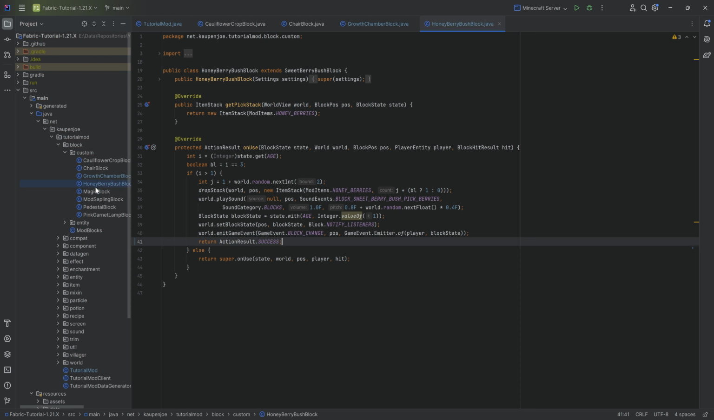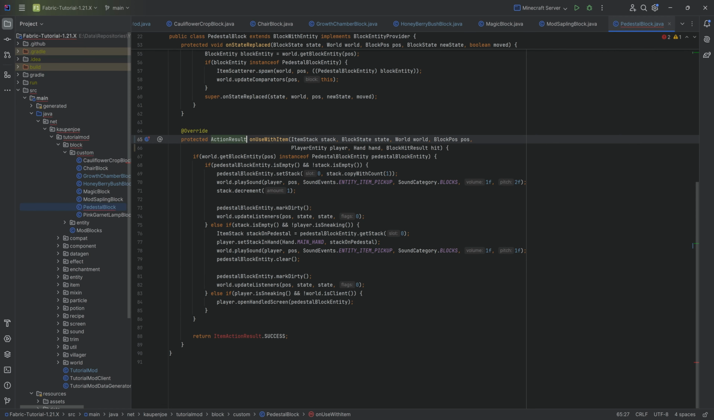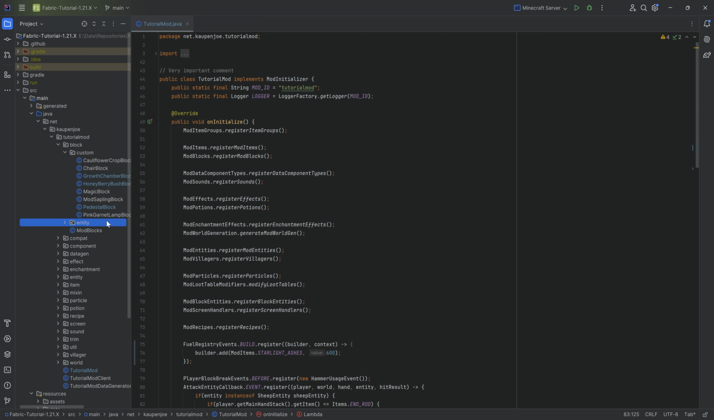So that's going to be fine. And then the magic block is going to be fine. The mod sapling is going to be fine. The pedestal block has the same thing here. This is now the ActionResult instead of the ItemActionResult. And of course, Control, Alt, O to delete the wrong import. And then there you go. Those are all of the block classes done. We're crushing it out here.